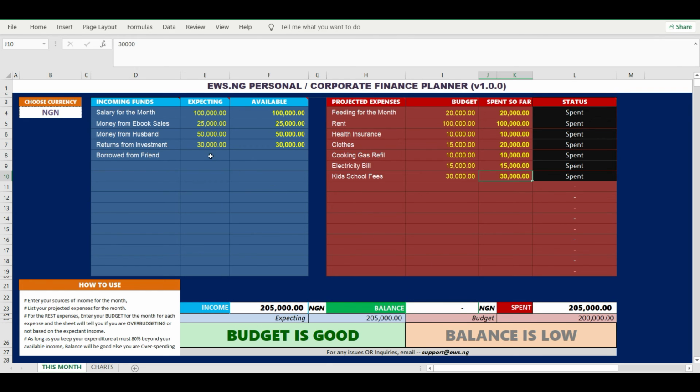So if you ever run out of funds, you can come in here and add in borrowed. Maybe you want to borrow 30,000 from your friend, and go ahead and write it down, 30,000 borrowed. Now you have to indicate here that you have to pay back the friend. You have to indicate it as an expense that you pay back, even though you are not paying back now, so that you can now use the money that is available and spend on something else if you want to.